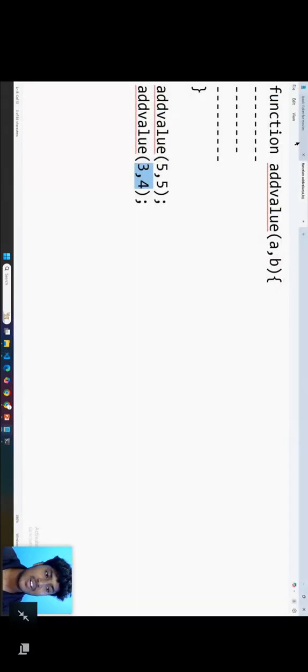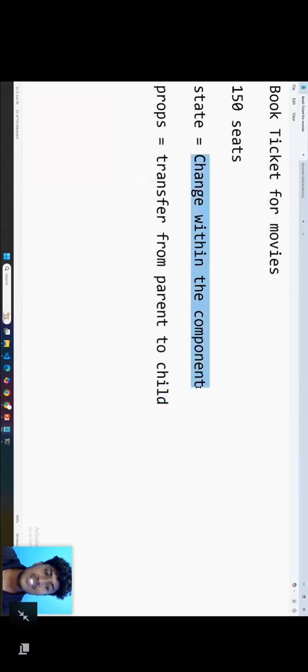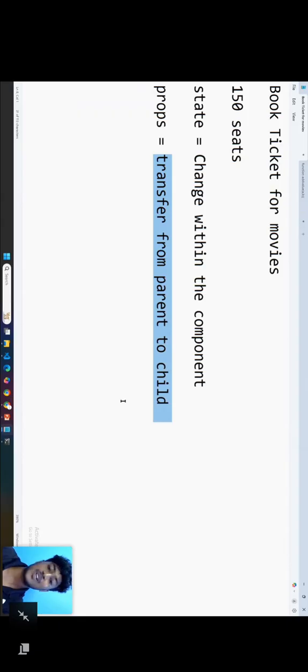Now we are going to transfer this state from parent component to child component. As I told you before, state means change within the component. Props means transfer from parent to child. The parent component is app.js and the state is Bharani, uname. Now I'm going to transfer the uname from parent component to child component.